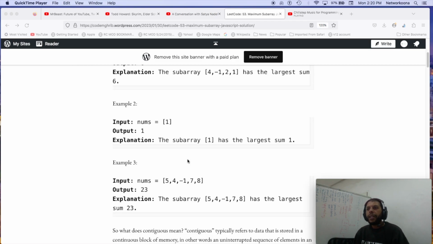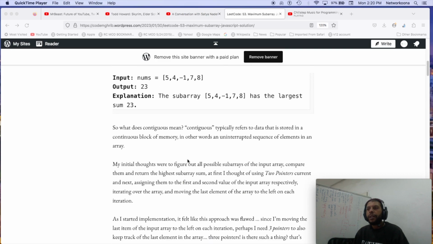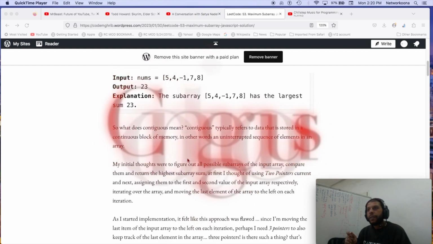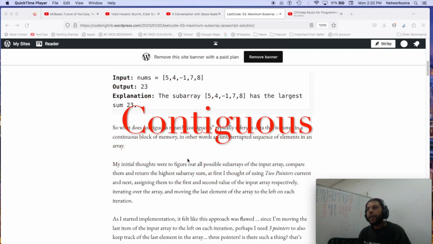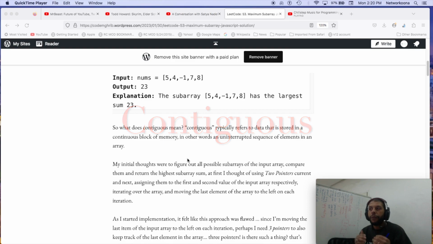The first thing I didn't understand was what a subarray is, so I looked it up, and it has the word contiguous, and I couldn't figure out what that was. Basically, contiguous refers to data that is stored in a continuous block of memory. In other words, an uninterrupted sequence of elements in an array. That's what a subarray is.